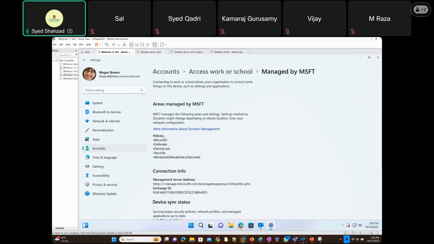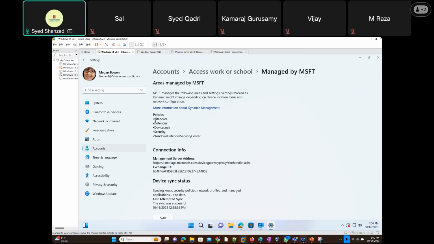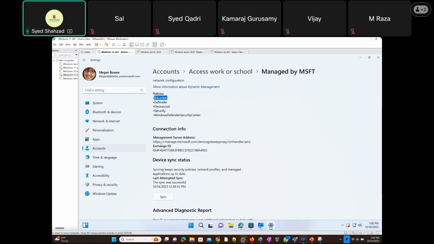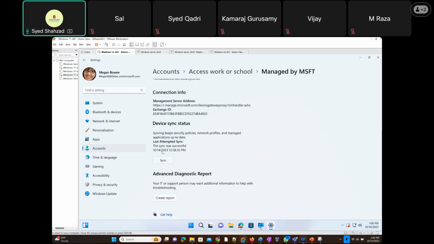So you can see here policies. Microsoft manages the following areas and settings. Settings marked as dynamic might change depending on device location, time, and network configuration. The policies that were implemented are BitLocker, Defender, Device Lock, Security, and Microsoft Defender. Connection info just gives a URL, but there is also a sync button. Syncing keeps security policies, network profiles, and managed applications up to date. It says 12:58:01, so just 2 minutes ago.